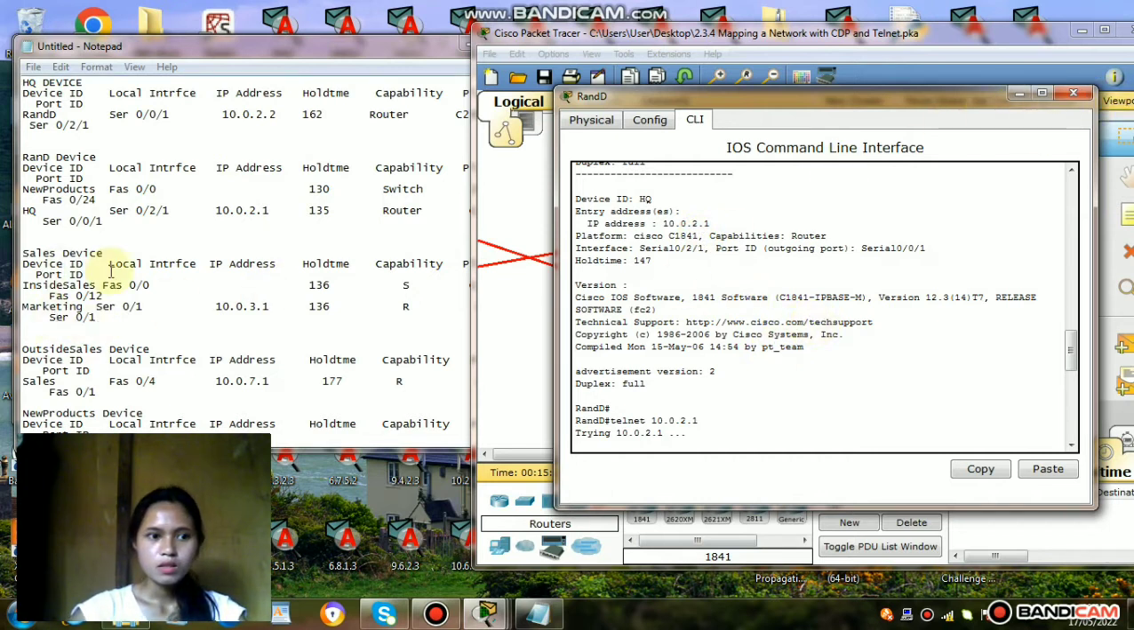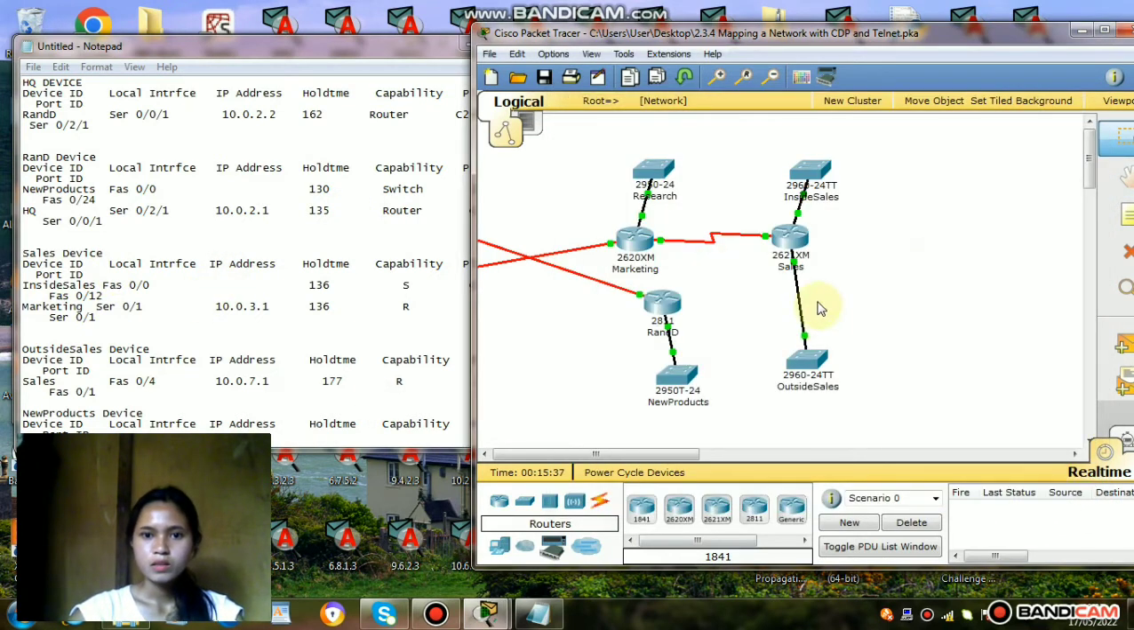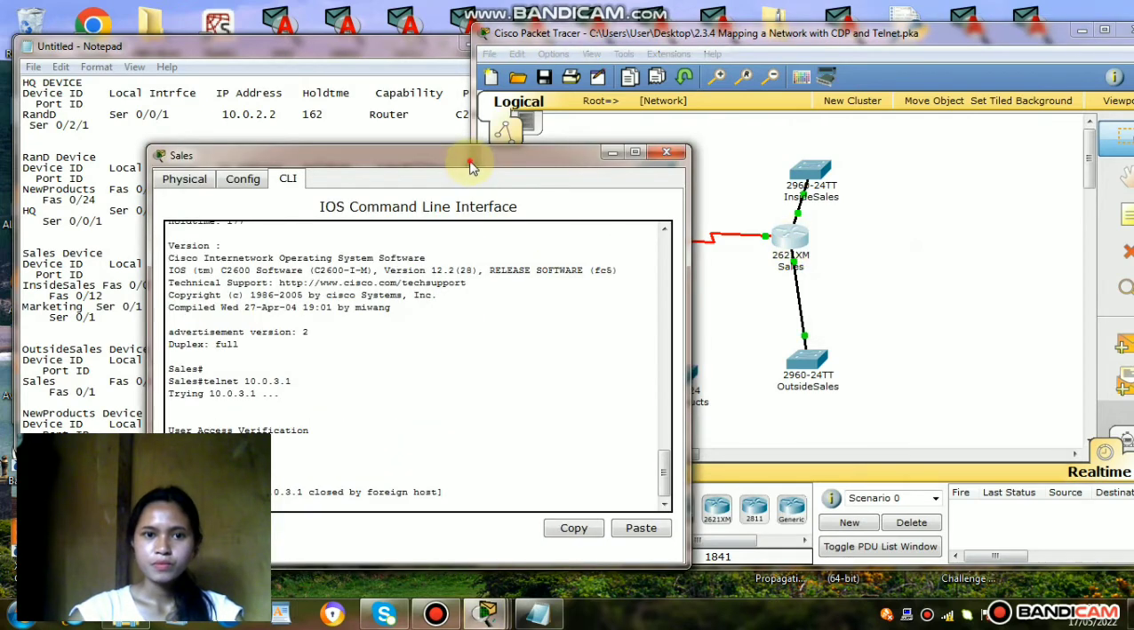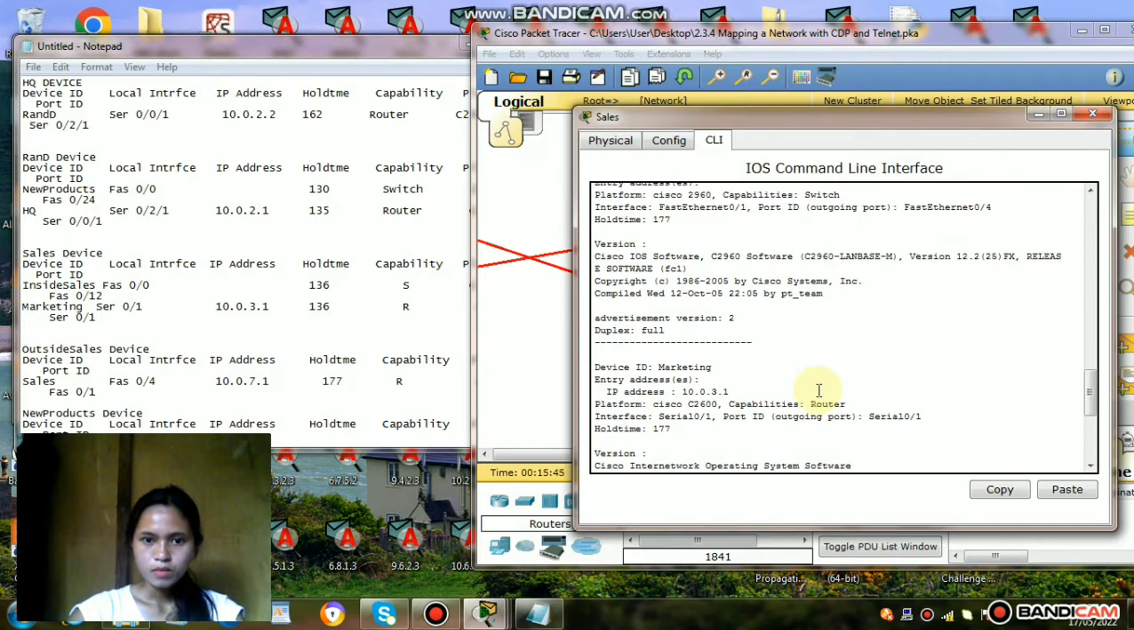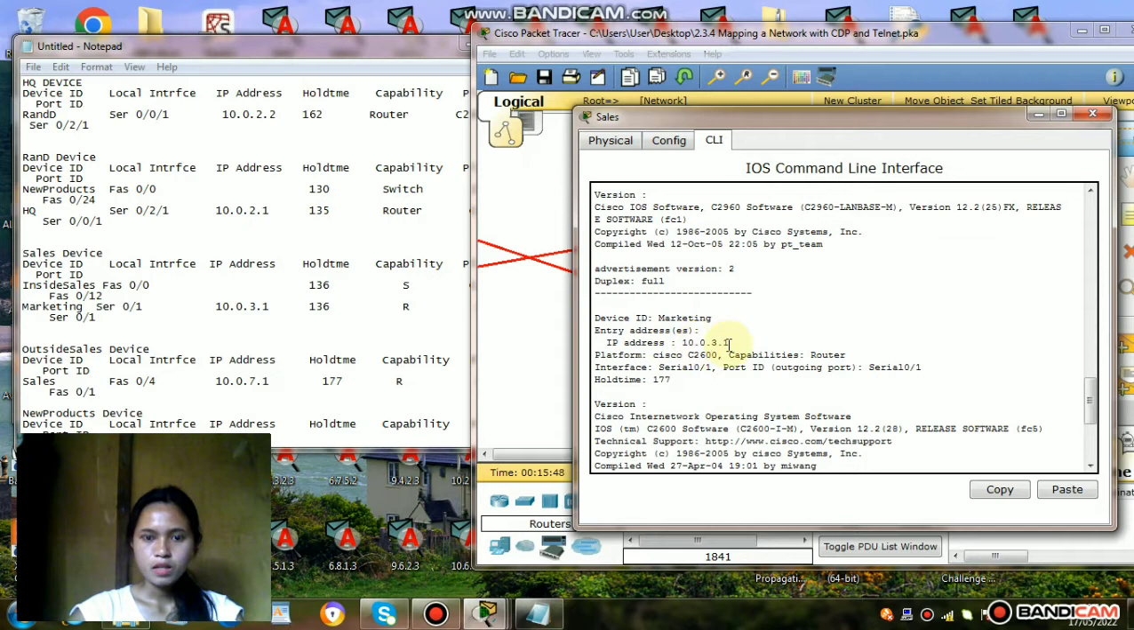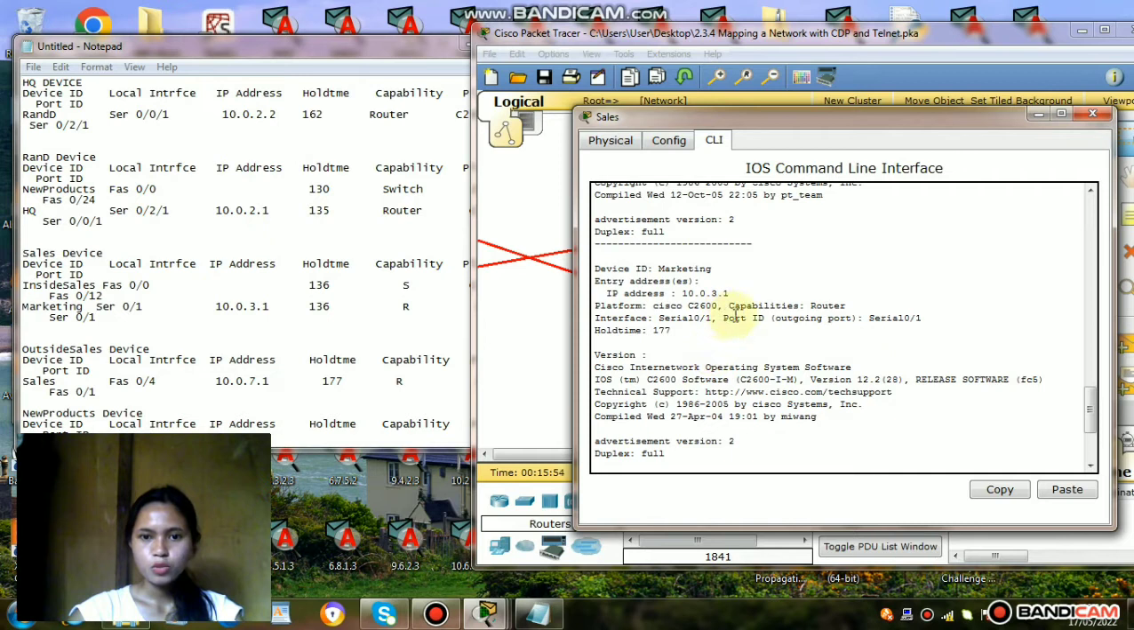Next is the sales device. So in the sales device, the device ID is marketing. Entry addresses: IP address 10.0.3.1. Platform Cisco C2600. Capabilities router. Interface serial 0/1. Port ID outgoing port serial 0/1. Hold time is 177.